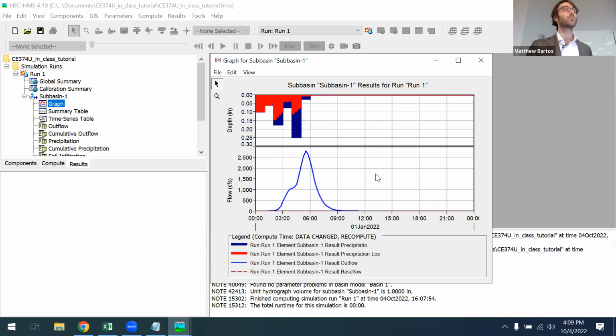I'm going to go around now and check to see if any of you have any issues that you're running into. If you have any issues, please just raise your hand and I'll come help you out. But you should be able to find this plot of the output of the model underneath the results tab in HEC-HMS. Is anyone having any problems with their model? Okay, great.